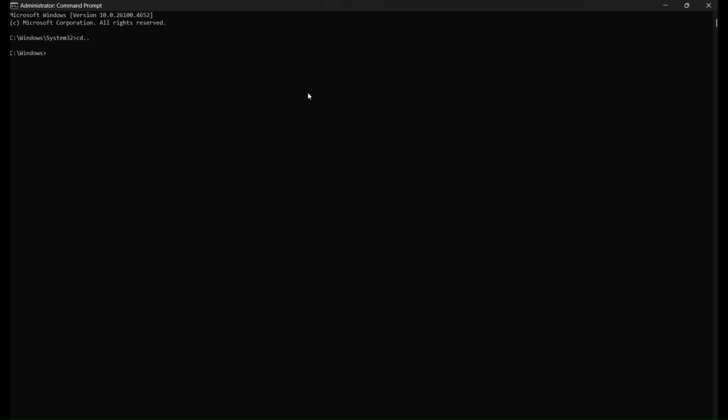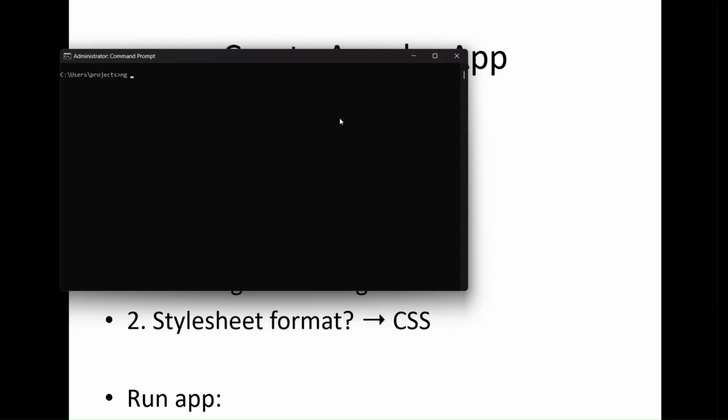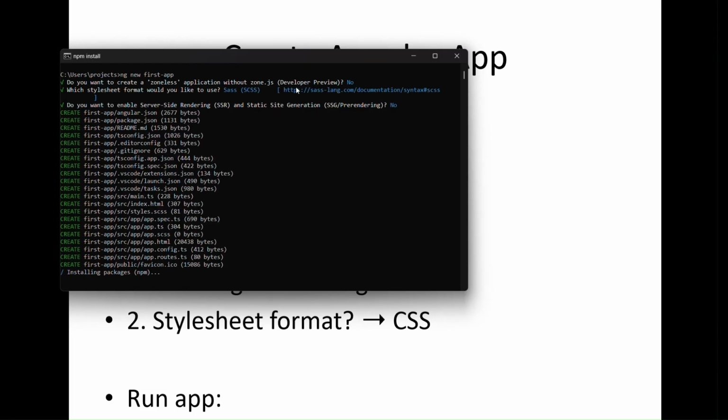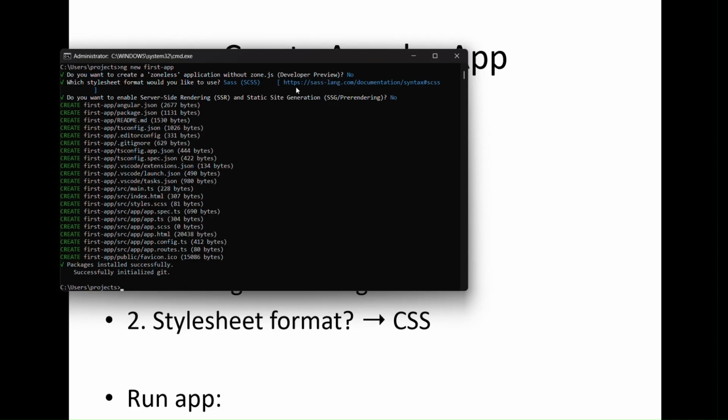Now you navigate to your location. Now I am trying to create a new project here with ng new. So it will ask the same questions once again. So I'm just pressing no and I'm choosing plain CSS and I'm not using server-side rendering. So this will take a few seconds. It also created a lot of files which are necessary for an Angular project. It also installed the required npm packages and it successfully initialized Git.